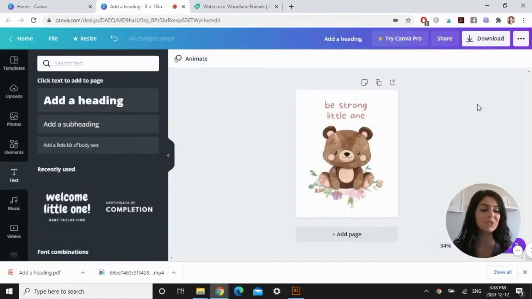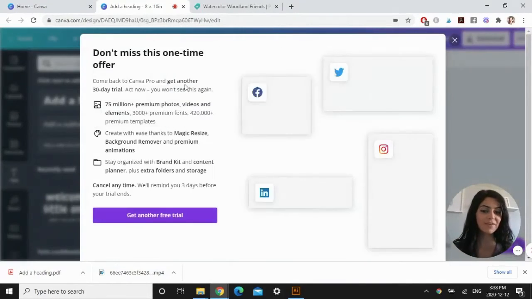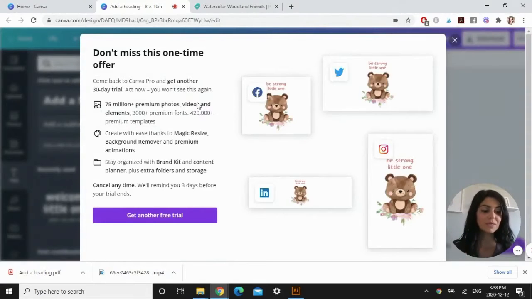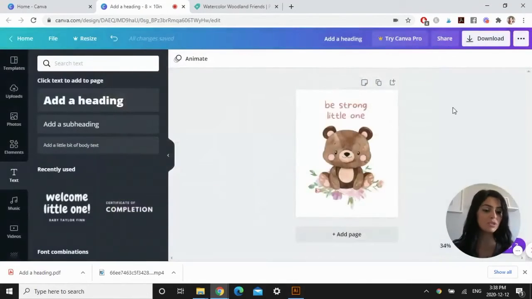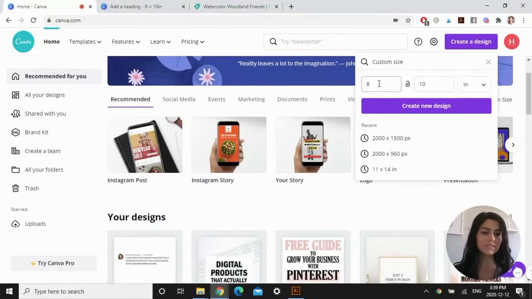Now, what I do recommend is you offer multiple sizes in your digital print. If you have the premium account, you can just go to resize. Again, I don't have it, but as soon as you click resize, and let's say you change it to an 11 by 14, it's going to adjust this size, and then you can also download it as a PDF, and then you'll have 2 different sizes that you can offer. But since I don't have the premium account and you want to stick to the free account, this is what I would do. Go back to the home page and you can just create a new design again.